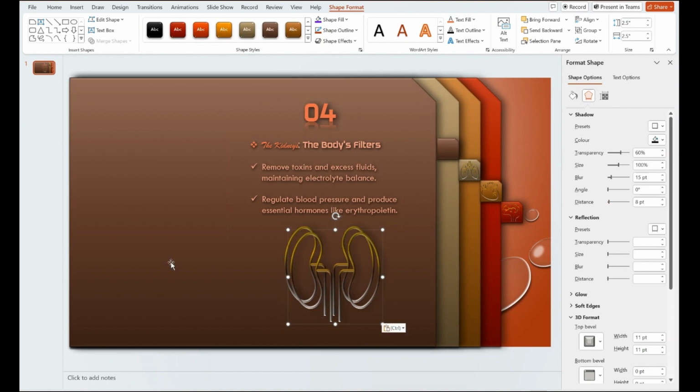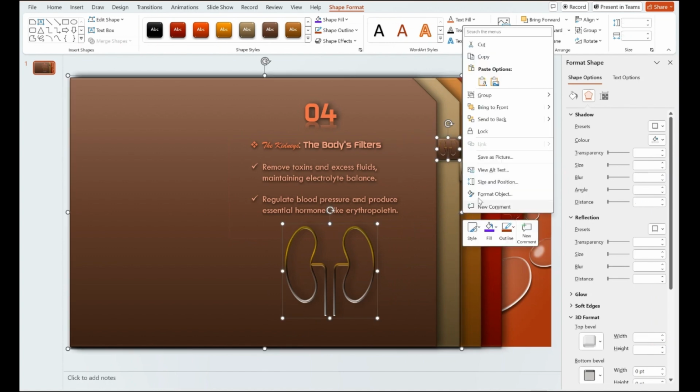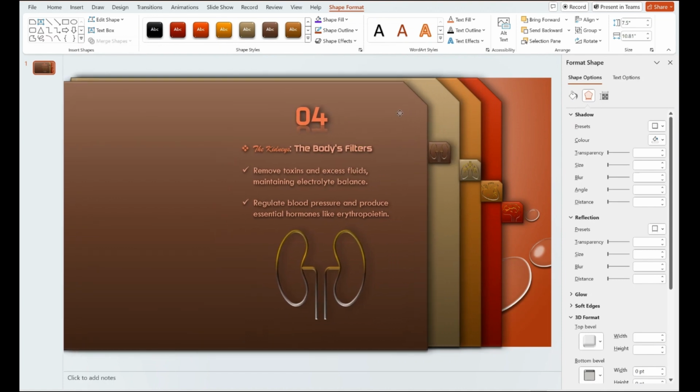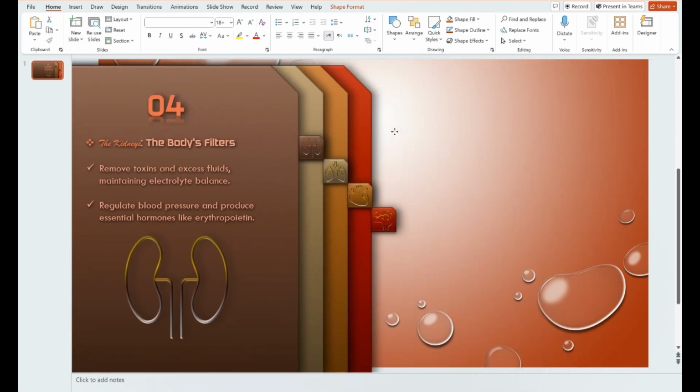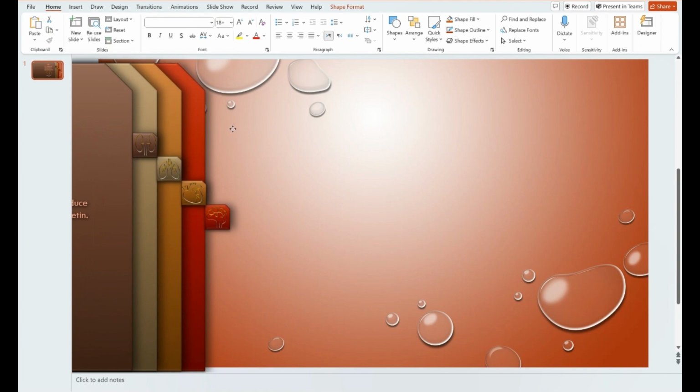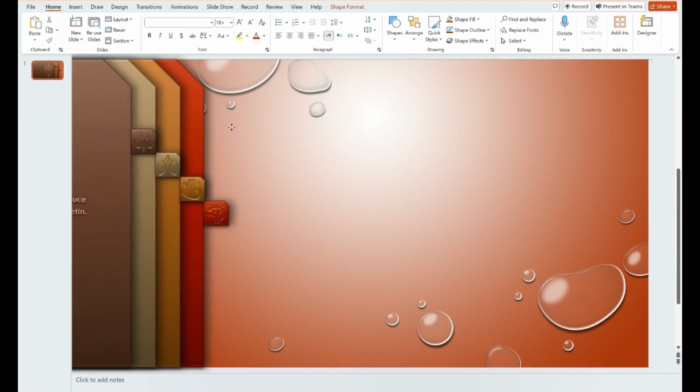Now, duplicate the kidney shape. Reduce its size to 0.5 for both height and width. And place it in the small rectangle shape, ensuring it aligns perfectly with the guidelines. Select both kidney shapes along with the large rectangle shape, then right-click and group them together. With all shapes in place, hit Ctrl+A to select all elements and move them to the left edge of the slide. Be sure to check that none of the shapes extend beyond the slide space by following the red dotted guidelines to ensure a clean layout.